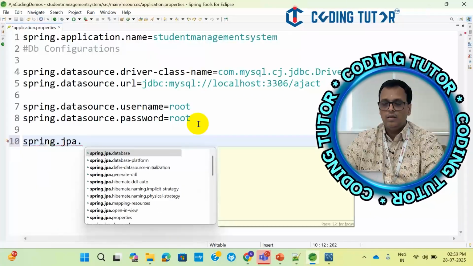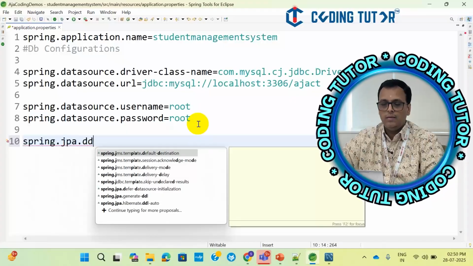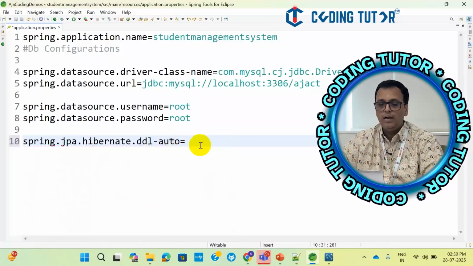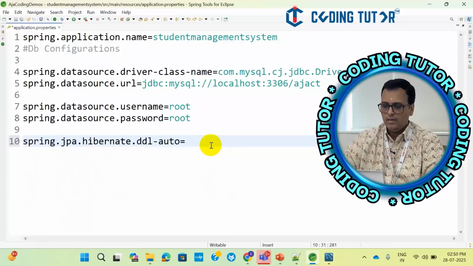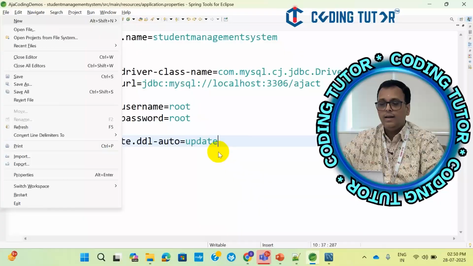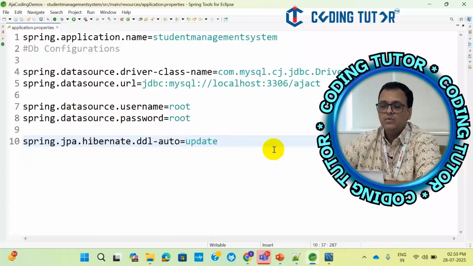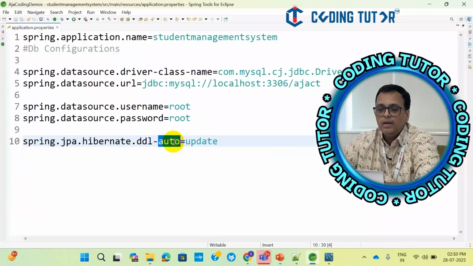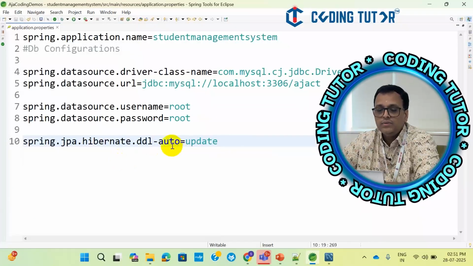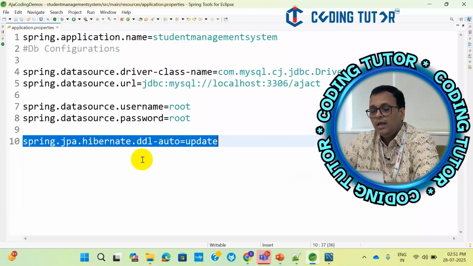spring.jpa.hibernate.ddl-auto=update. So what is the use of this one? Dynamically we can create tables. If I'm using the ddl-auto property, what is DDL? Data Definition Language. If I'm using this property, yes, I can dynamically create a table in the database.